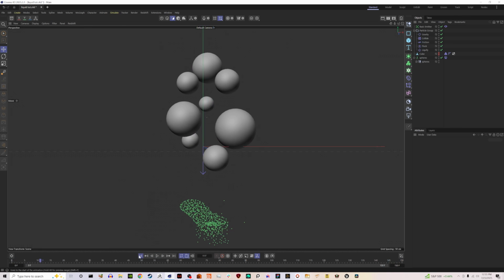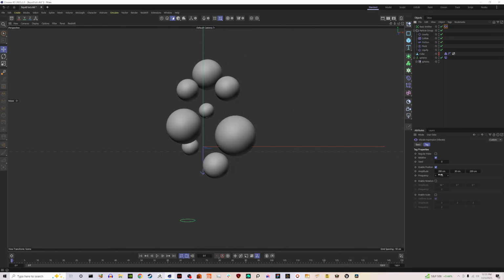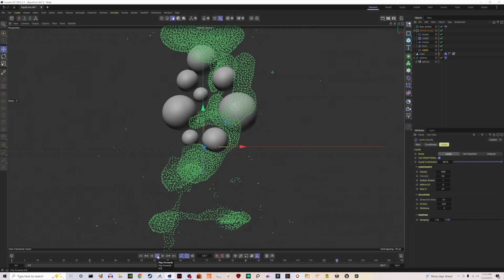And I might finally just increase the frequency of the vibrate back to 2. I kind of liked how that looked. You can also lower the viscosity in our Liquify tag. That might be too intense, so maybe we want to do like 0.5. So let's just start with this. We can always change settings later.